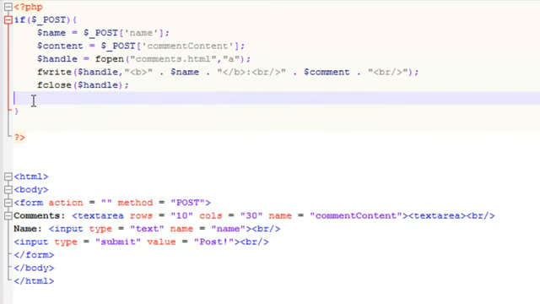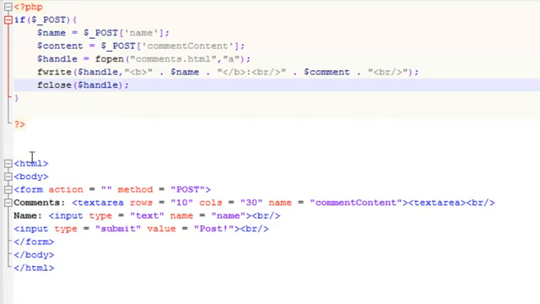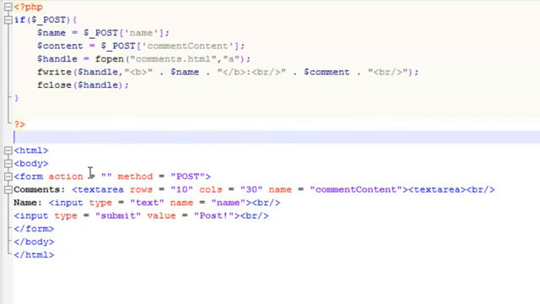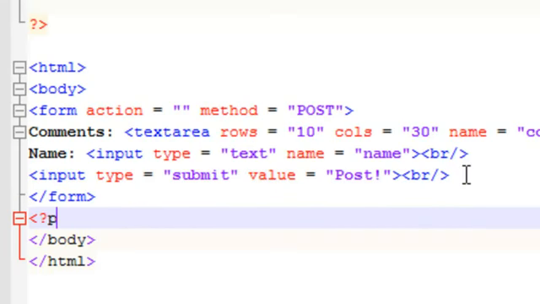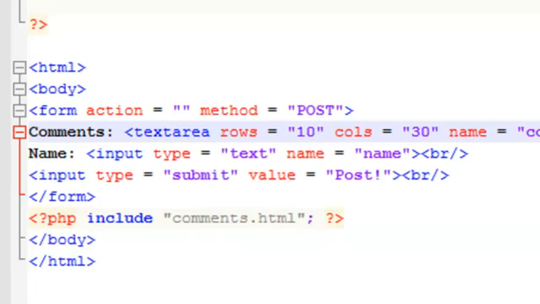Before we can preview this in Google Chrome, we have to actually include the comments before the form. So just before the form, we can open our PHP brackets. Write include comments.html and close the PHP brackets. Let's go see how this looks in Google Chrome. Sorry about that. Seems I made a quick mistake. I forgot to add the slash in textarea here, the ending tag. My bad. So let's see how it looks in Google Chrome.